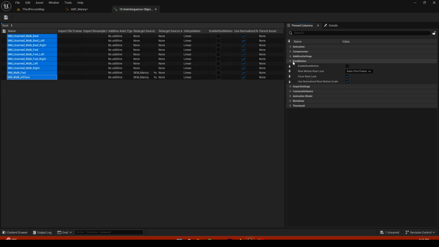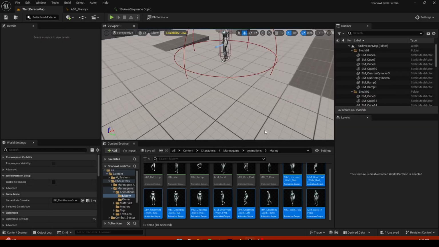And that should be root motion. And right here, root motion, root lock. It should be anim first frame and force root lock, just like that. It should look like this. Just copy it and save it, and the animation should work really fine.